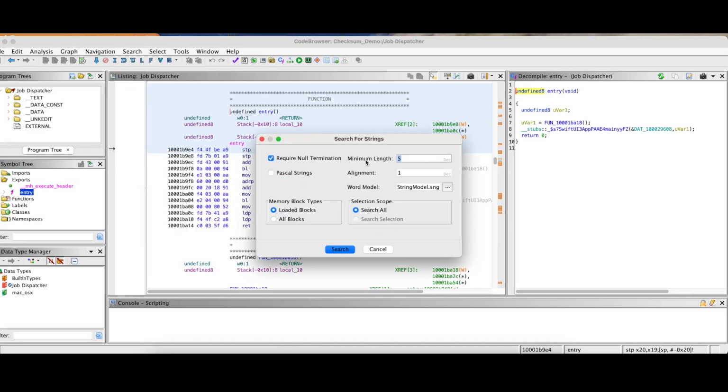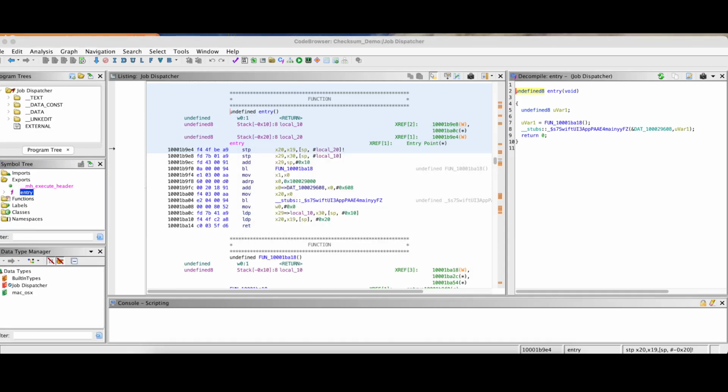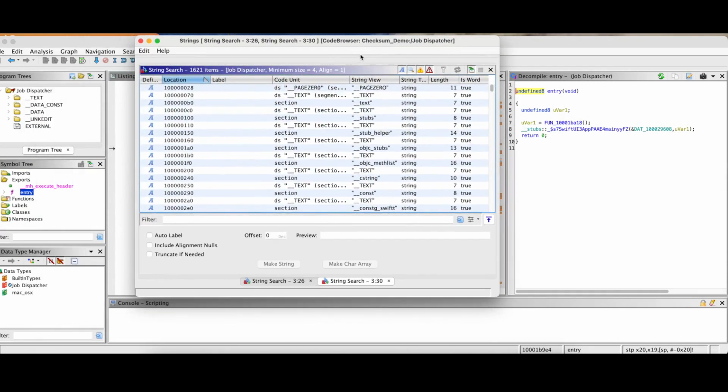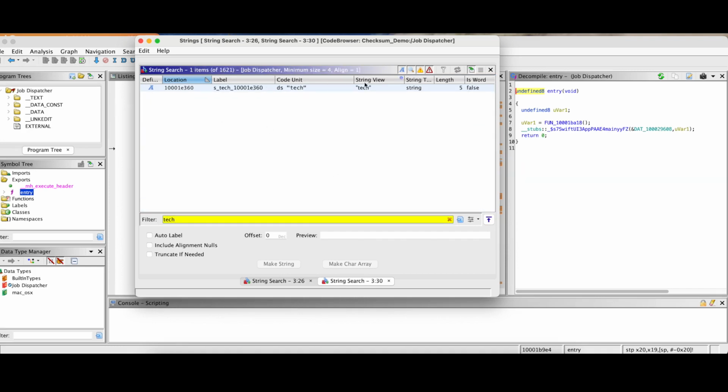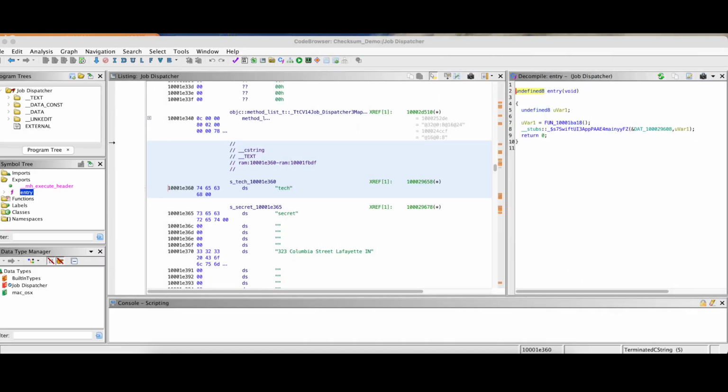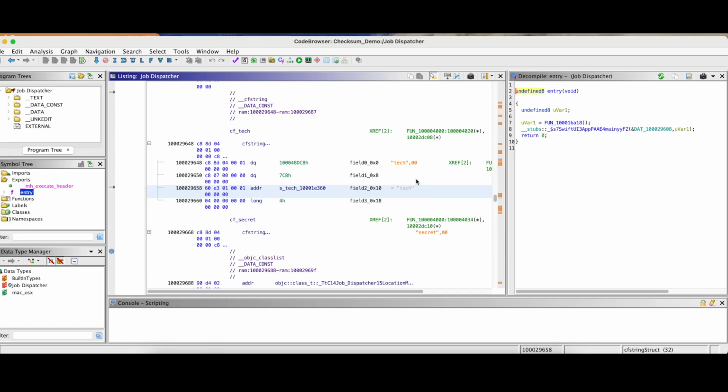Now let's say I know that there's a username of tech that's accepted. And so I can search for strings and then search for the word tech. I can see that there is one string for the word tech inside of this application, and I can jump to it in this main window. So I see here, it looks like I'm in the C string section, text part of my binary, and then we have two strings here, the string tech and the string secret. Both of these have a cross-reference to another part of the code base. So why don't I jump to that?